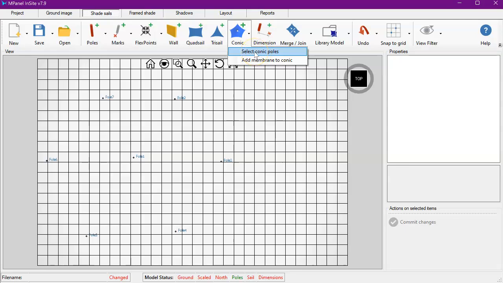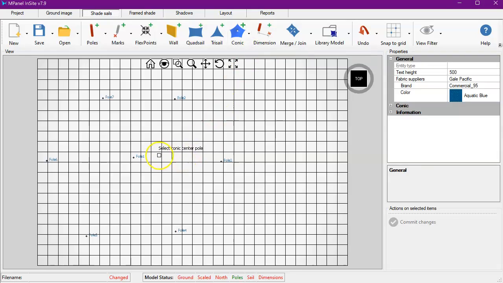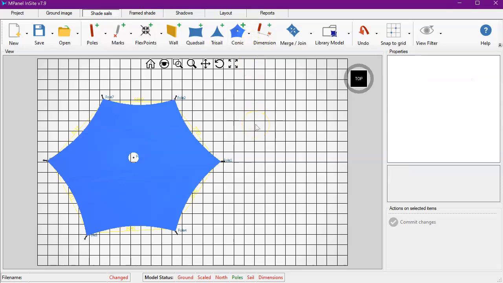So we select the Conic poles, and we're first prompted to select the Conic center pole, so that's our reference pole, and then from there we select poles in a clockwise direction. Once we finish selecting the last pole, unlike the way we would with quad sails where the sail is automatically added, we now have to again select the down arrow and add a membrane. And there's the membrane now added.